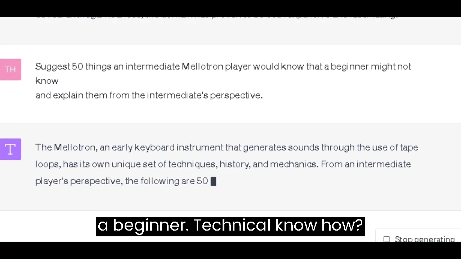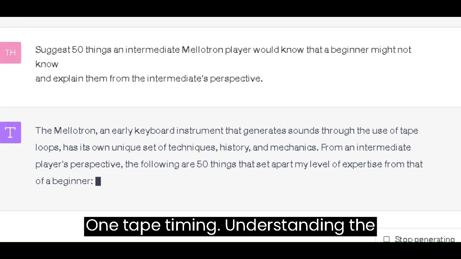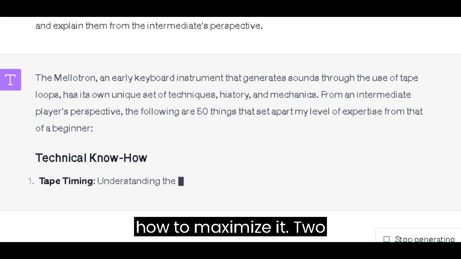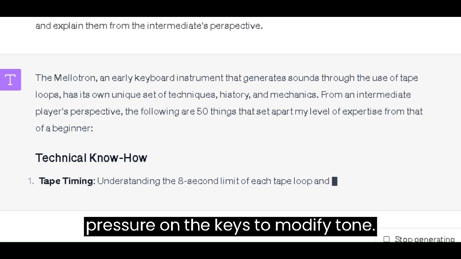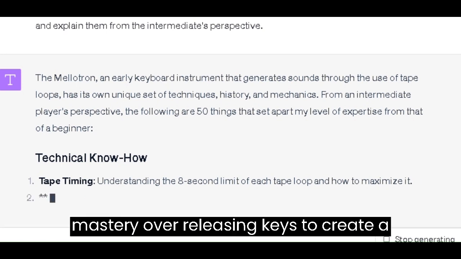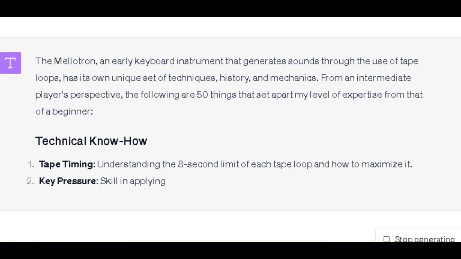Technical know-how. 1. Tape timing, understanding the 8-second limit of each tape loop and how to maximize it. 2. Key pressure, skill in applying varying pressure on the keys to modify tone. 3. Key release technique, mastery over releasing keys to create a particular decay effect.